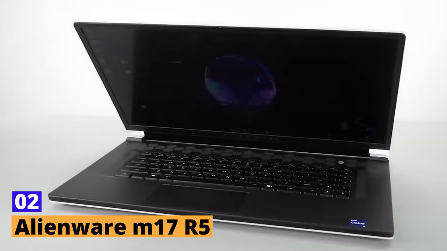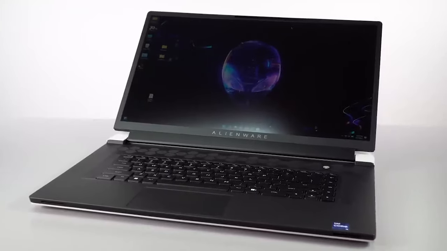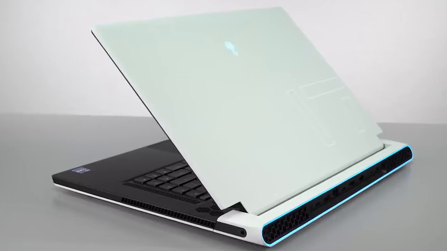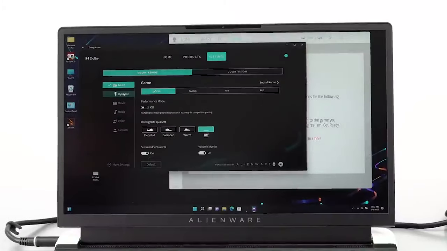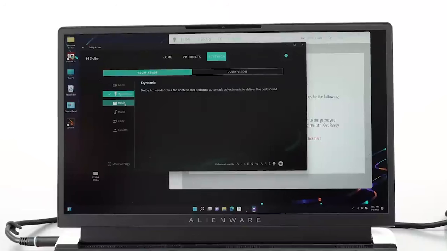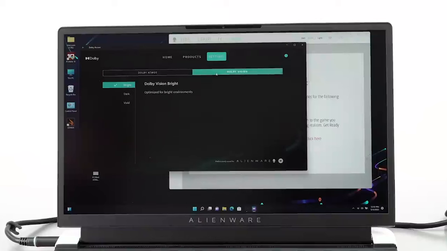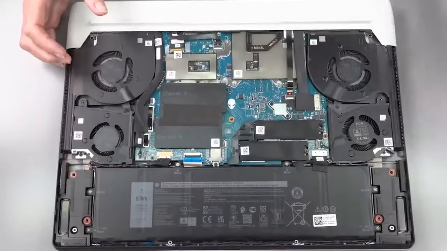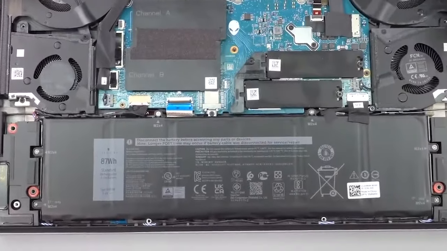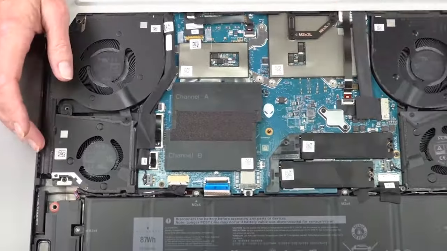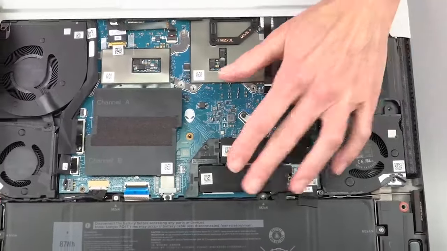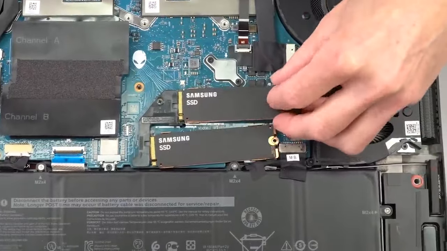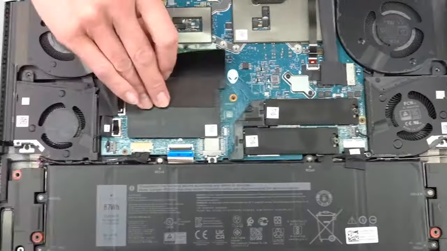Number 2. Alienware M17 R5. Next up is the Alienware M17 R5, a dream machine for programmer gamers. In the world of coding, where processing power and graphics are king, the M17 R5 reigns supreme. It's powered by a Ryzen 7 6800H series processor and a formidable NVIDIA GeForce RTX 3080 Ti graphics card. This combination ensures that no matter how graphics-intensive your development work is, this laptop will handle it with ease.